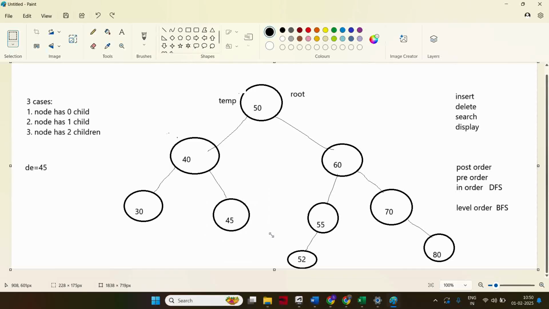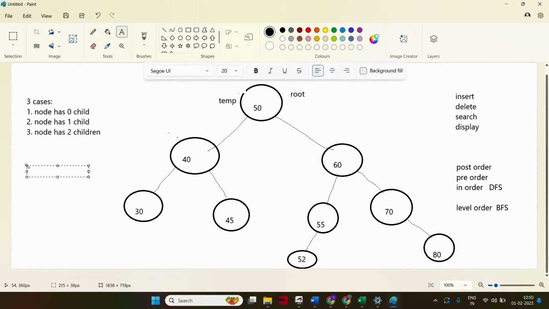Okay, this is the case. If it is a single child, case 2. For example, I want to delete 55. Again, I have to take temp at the root node: is 55 equal to 50? No. Then is 55 greater than 50? Yes, greater. Temp is moving into the right hand part.